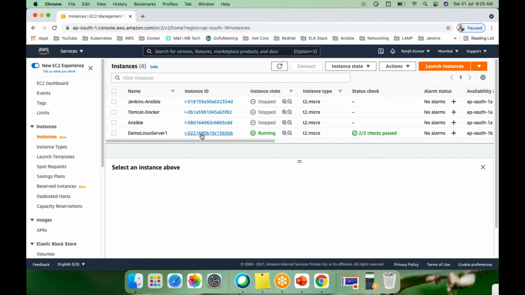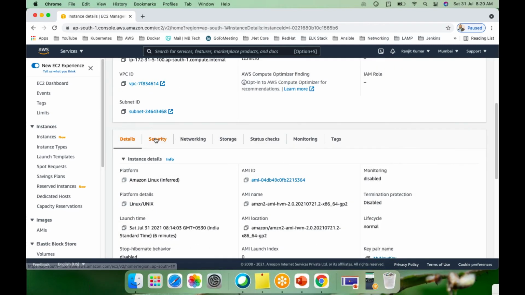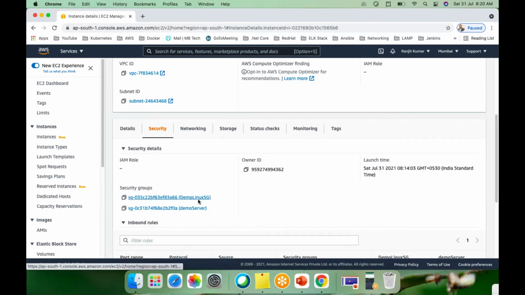Suppose you see it here, in the security group, the first one was the demo server, and the second one we added was demo Linux. So it will check whether that particular rule is available in the first one, and then it will go ahead and connect. If it is not available, then it will check the next security group. In that way it will work.